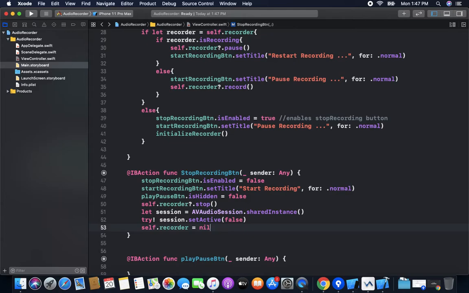So now about stop. To stop recording, we just need to call the stop function. But as a workaround, we disable the stop button because there will be no recording in progress, so we can't stop. We change the title of the start button to start recording. Also, we unhide the play pause button, so the user can play now because they have an audio.